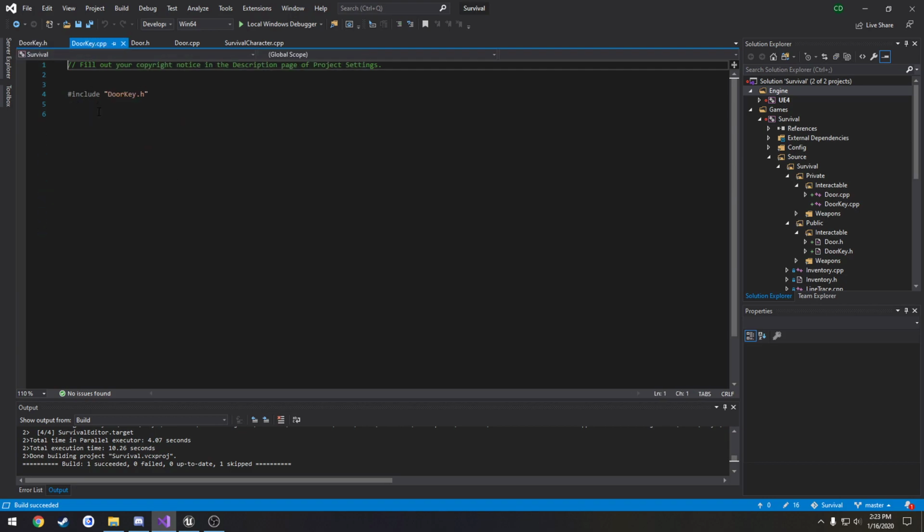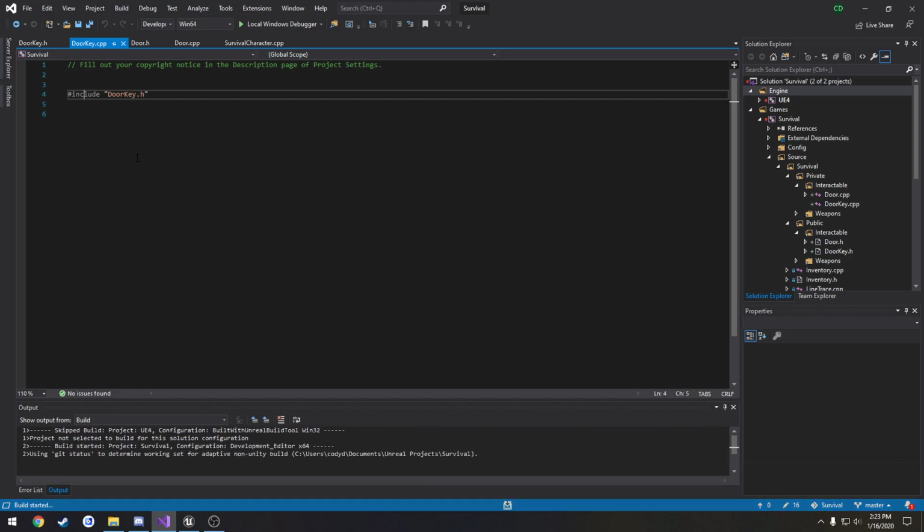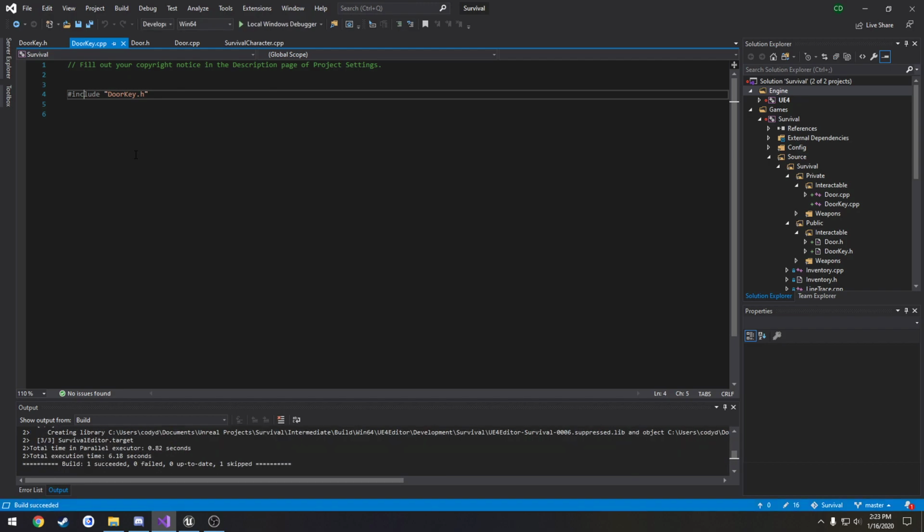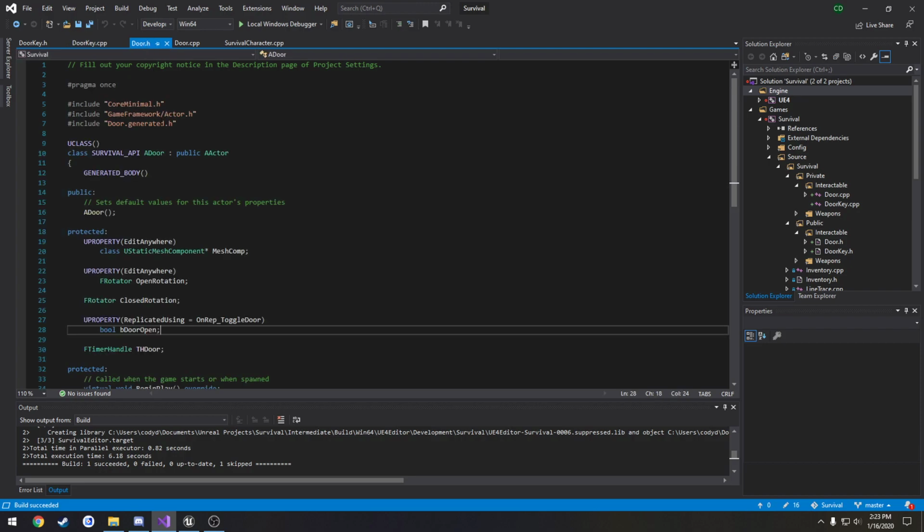Okay. This should be giving an error because it's in a separate folder, but I guess not. Let's go ahead and build. And maybe it's just IntelliSense being slow. Or not. Okay, so let's start with the actual door.